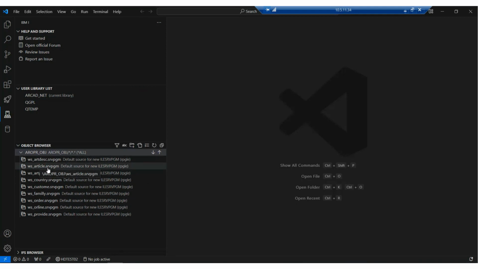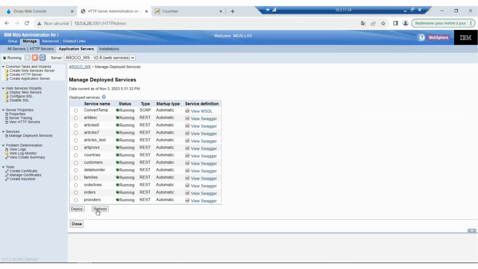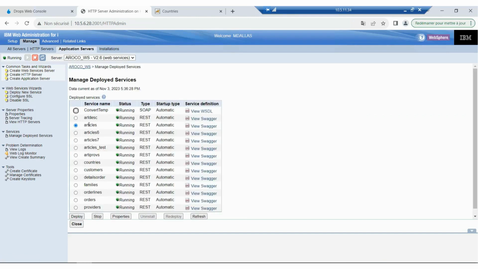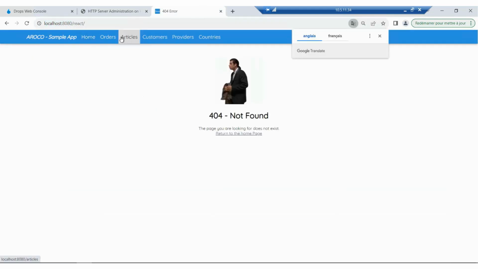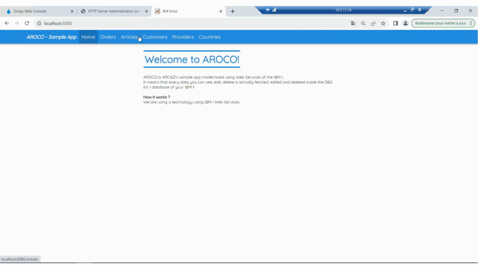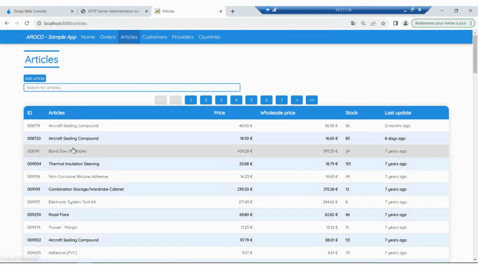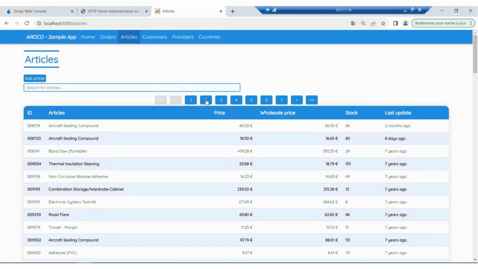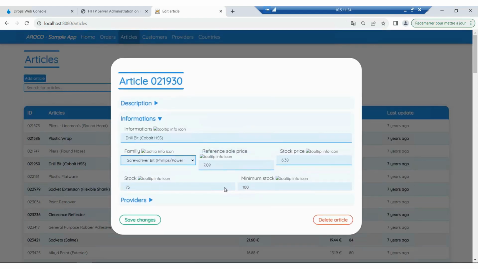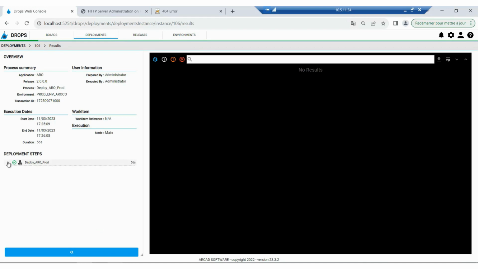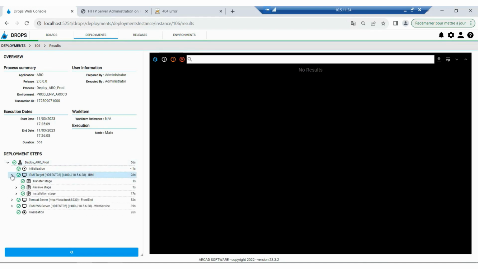Checking the objects in my object library, I observe that a new article object has been added. At the AWS server level, a new web service articles is exposed. Refreshing my React interface, I notice the appearance of the new articles menu. Thus, deployment occurred synchronously, and all three components have been deployed. Detailed deployment logs can be viewed via the web console.